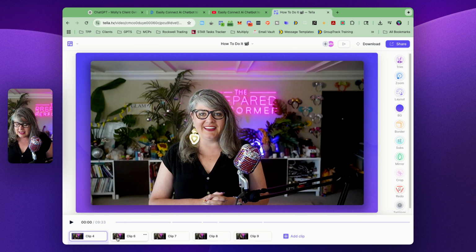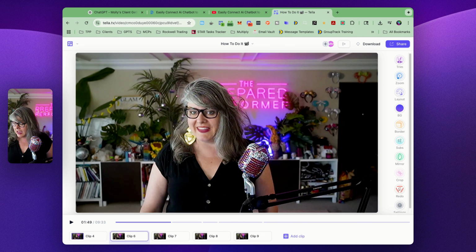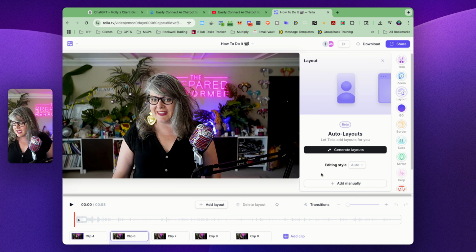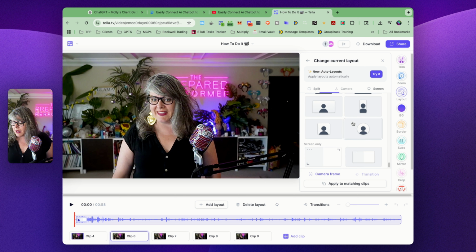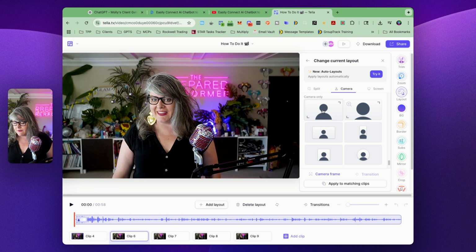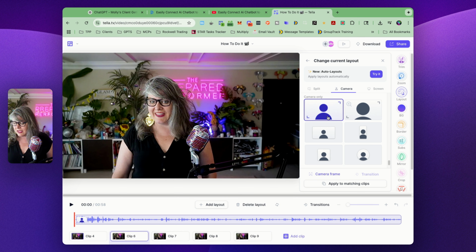Now, when I'm in here editing the clips, I have to show you something that is so incredibly cool. I can go to these clips and I can decide how I want it to be laid out. So with this layout, if I go add manually, I actually came down here to the bottom and there's these layouts. Oops, not the bottom, just right here. There's these layouts that are for your camera. So you can have this full screen or you can zoom in like that.